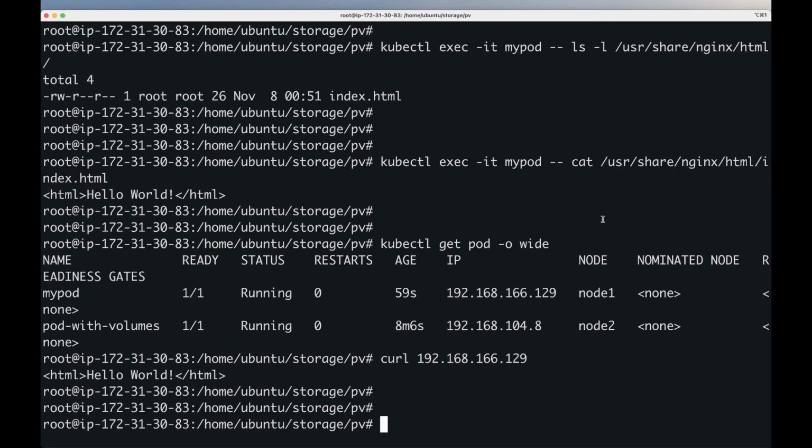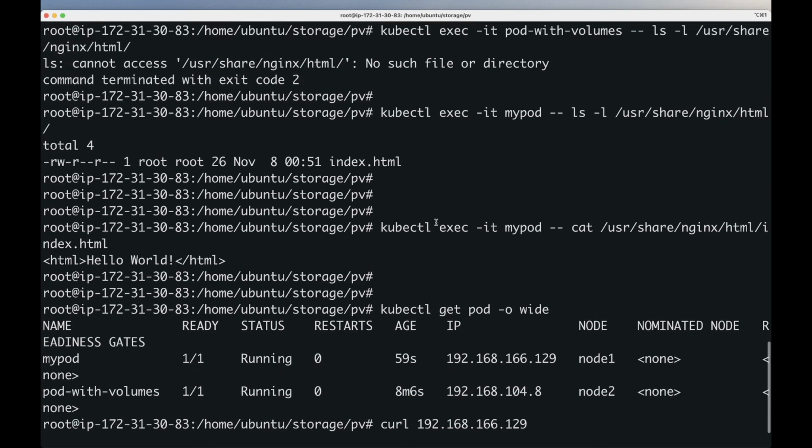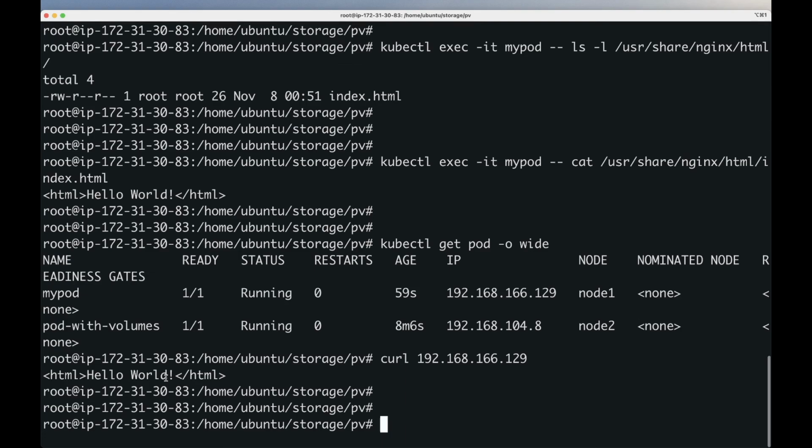But the point is not that. If I had to destroy this pod and then recreate it again, the file will still be there. So that's basically the purpose of persistent volumes and persistent volume claims.